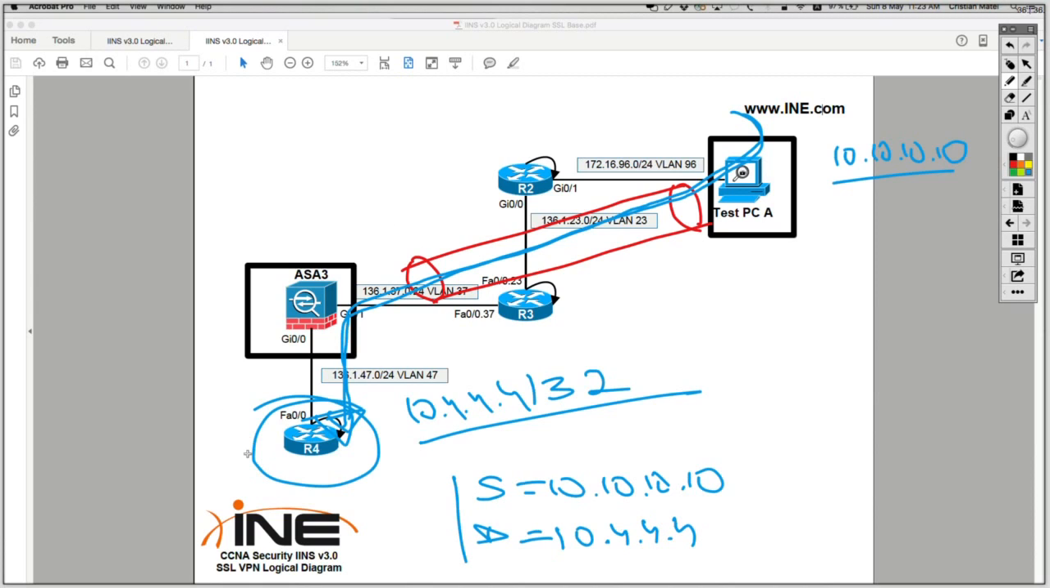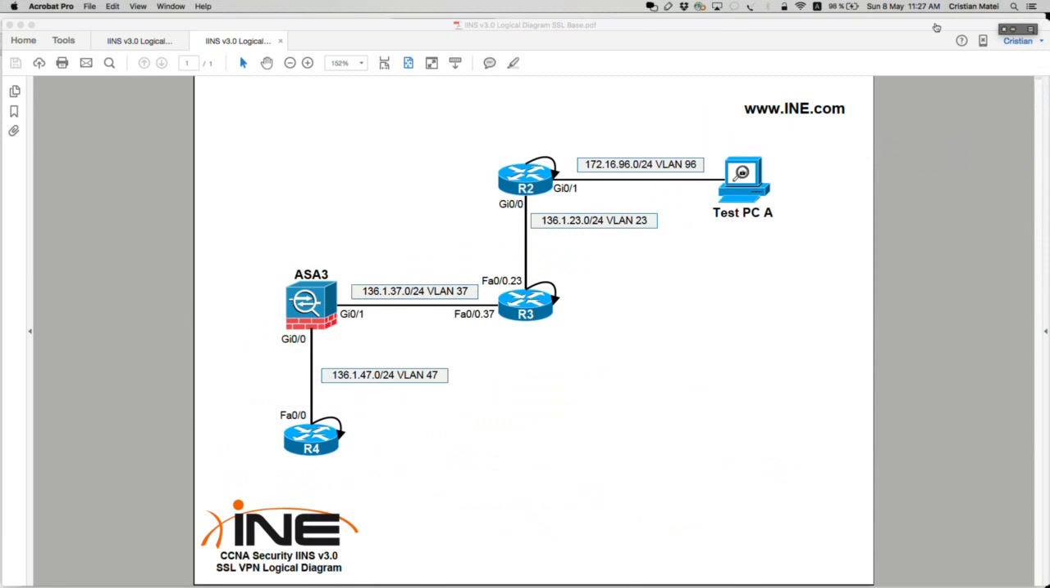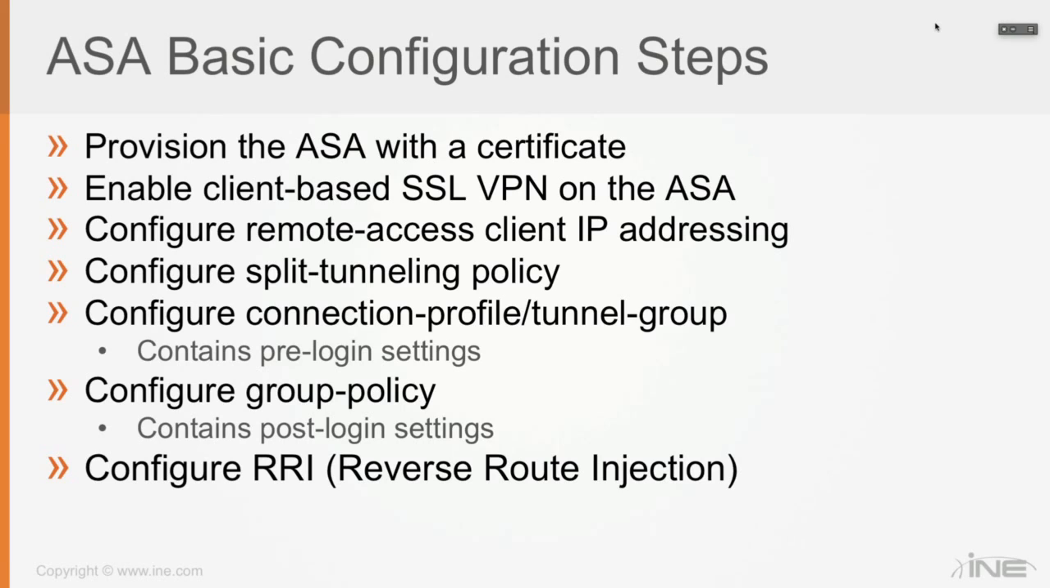And of course, router 4 has to be able to route the packets back to the client, which means router 4 needs a route for 10.10.10.10. That's reverse route injection being performed by the VPN gateway. Because it has leased those addresses to the clients, it needs to advertise in the routing protocol on the inside network those IPs which it has leased to the remote access clients. Otherwise router 4 is not going to have a route to send packets back to the remote access clients of 10.10.10.10. Let's take it one by one now.